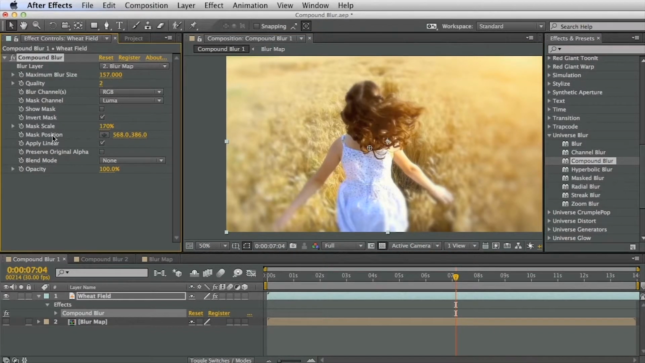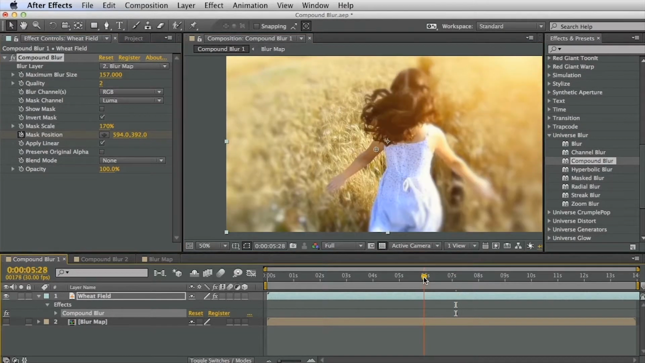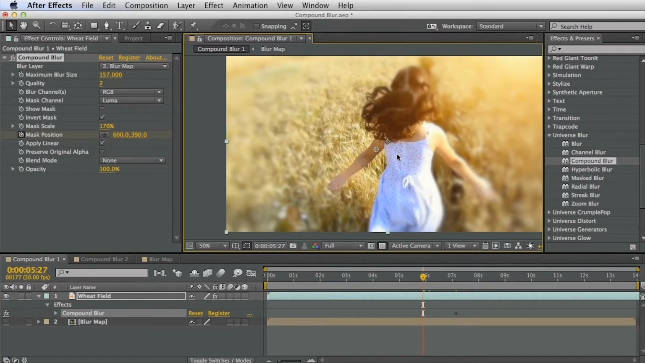Another handy thing is the ability to move the mask position. Now, being that I've scaled this up a little bit, we don't actually see the edges of the mask. So I can move this mask around to follow the movement of the video.